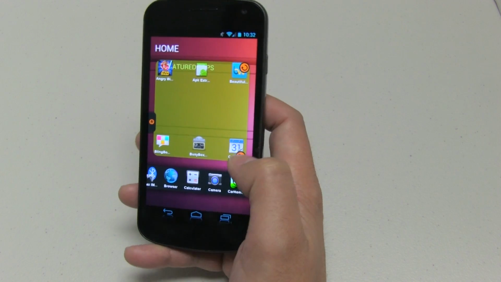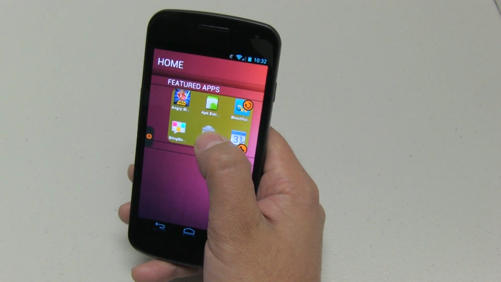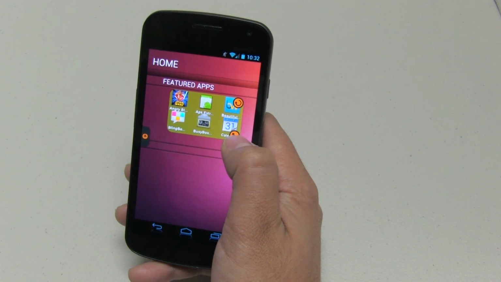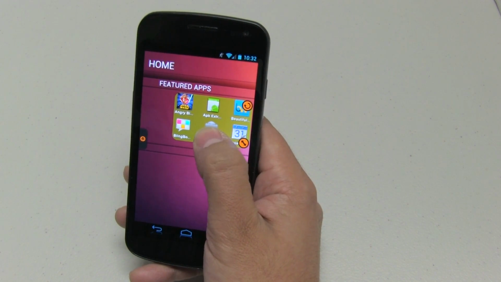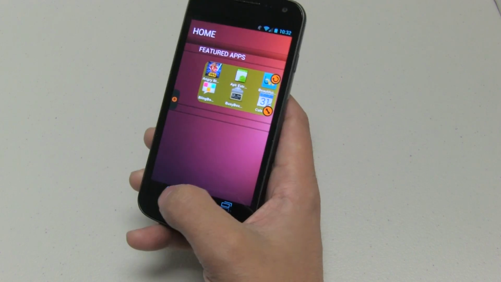Let's see, I have 6 of them. And then you could add as many as you want. I'm just adding 6 right now. Just go ahead and move this however you like. There you go. If you want to move it a little bit more like that, I think that's right about centered. Go ahead and exit.